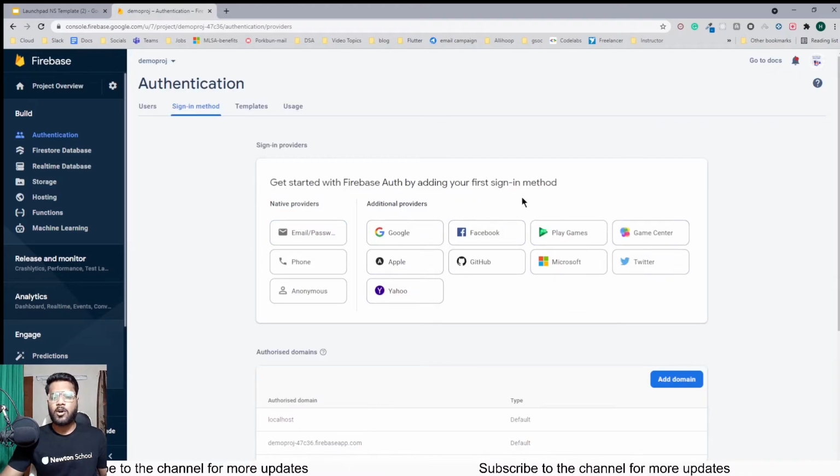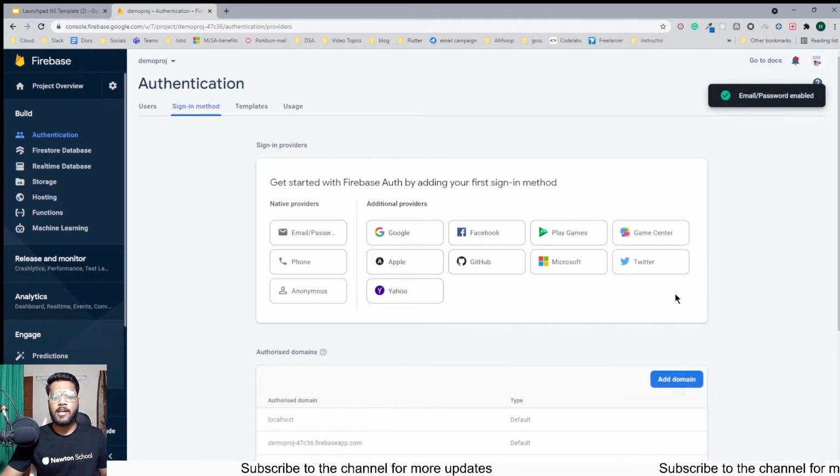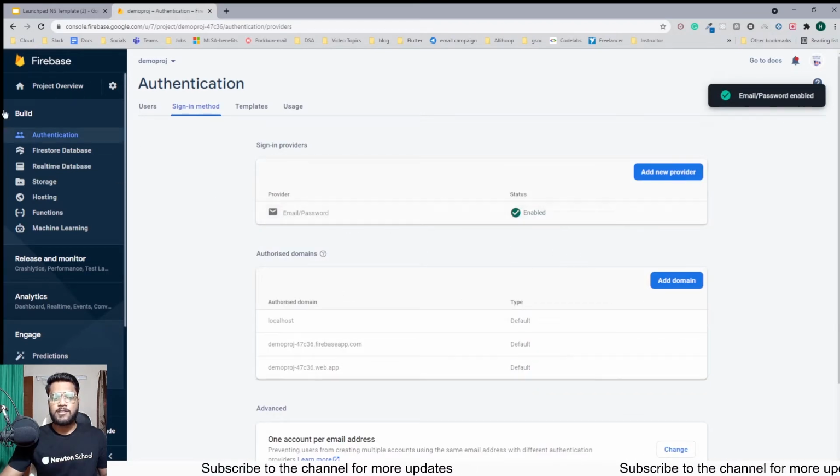Here you can see all the options which are available to you for adding the sign in and sign up authentication feature inside your application. So we'll be using the email and password for our project, and I'll be enabling it from over here and clicking on save. So this is enabled.